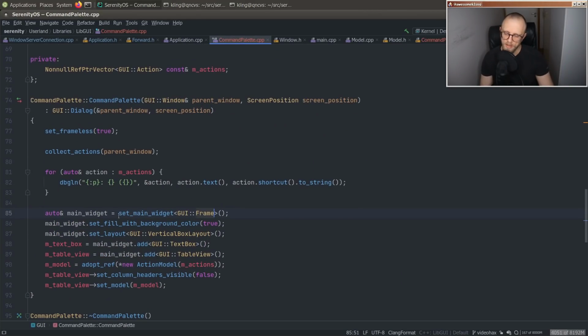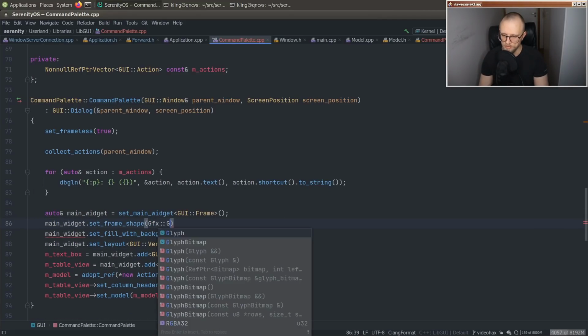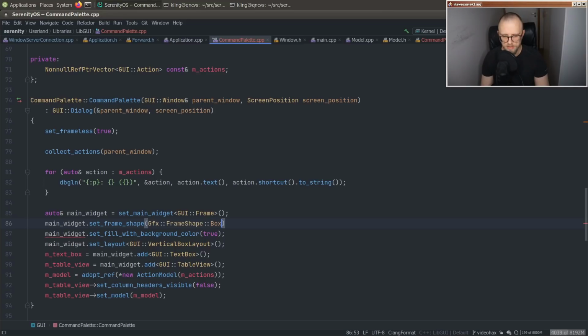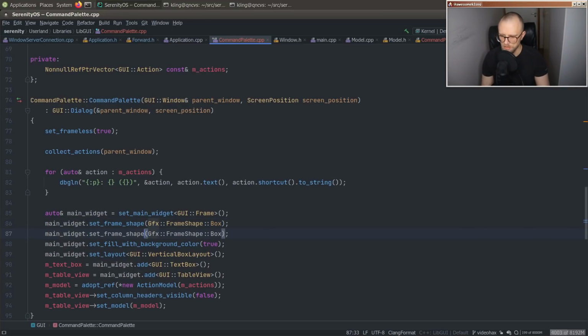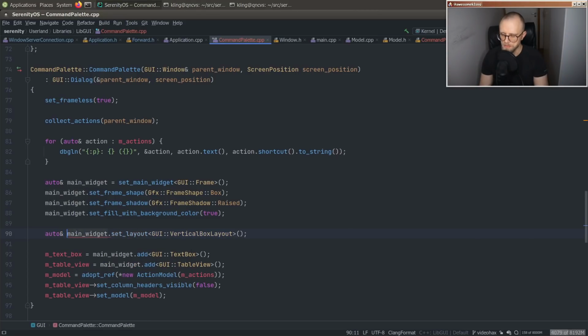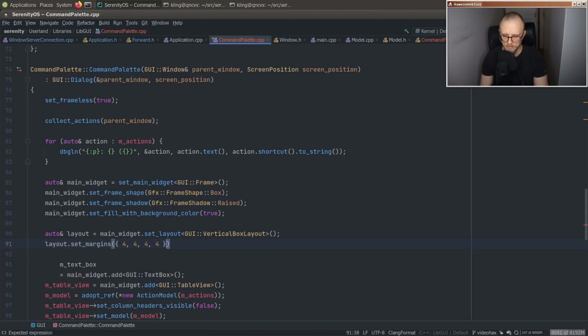So we can just use GUI frame, and we will set the main widget frame shape to, is it box that I want? Box and raised shadow, right? And then I would guess I want to expand the space in the layout a little bit by adding some margins. So I'm just gonna put a little bit of margin in there, a little margarine.